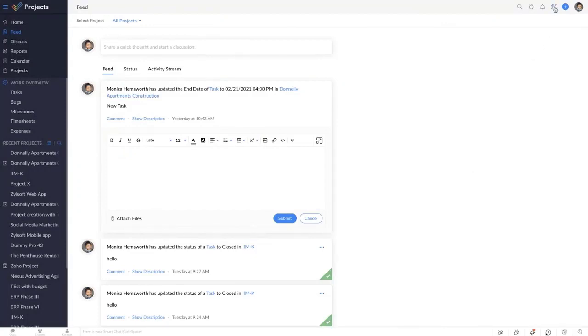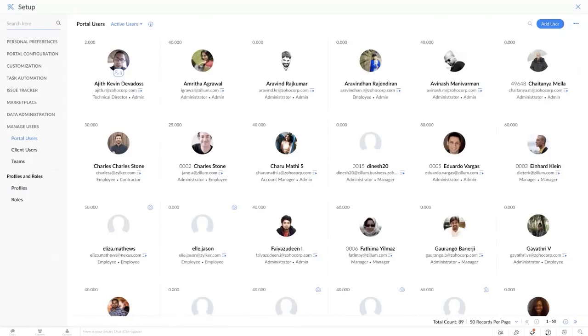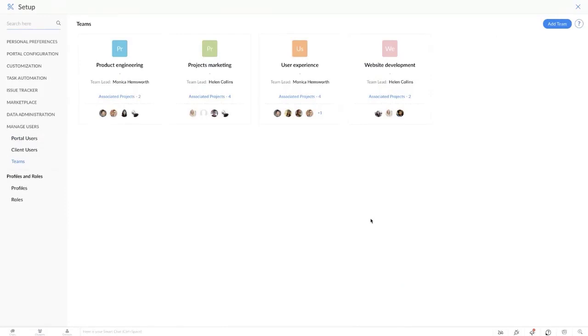To add new users, click on setup, select manage users. There are two different types of users you can add: portal users and client users. Portal users are your employees that you would add to projects, and client users are your clients. You can give them access to ongoing projects to let them track the progress in real time. And there's also an option for you to group similar users into specific teams. This helps you to easily mention teams in comments or even assign work to specific teams if needed.